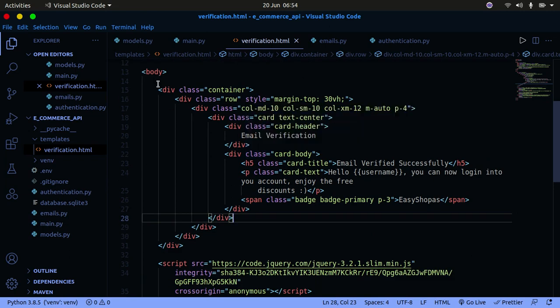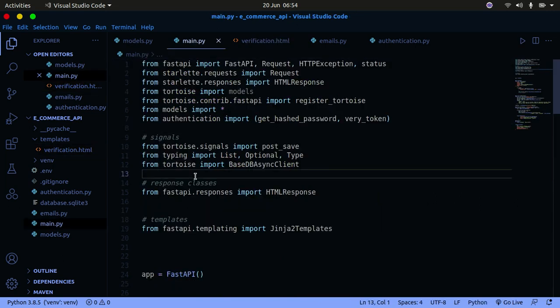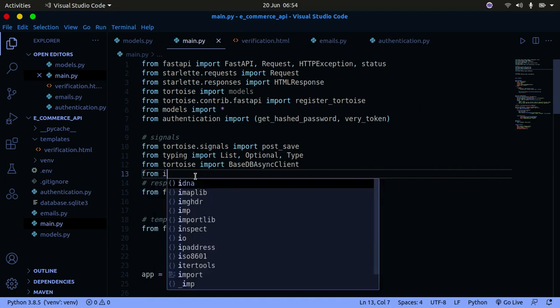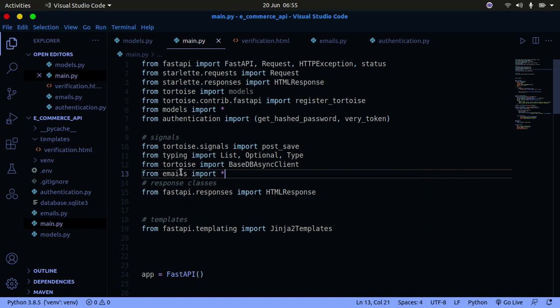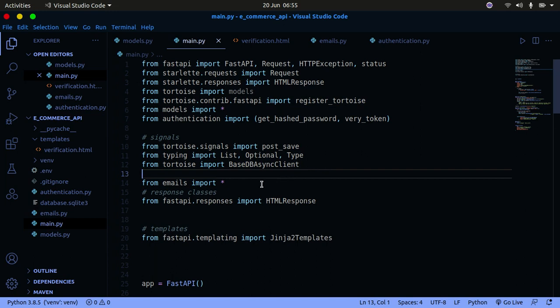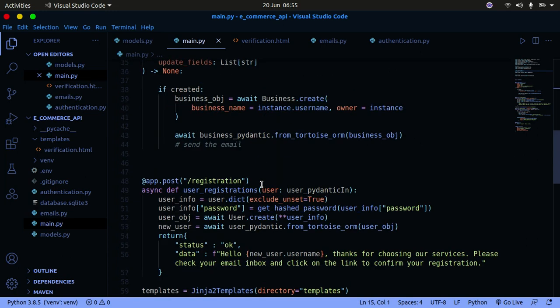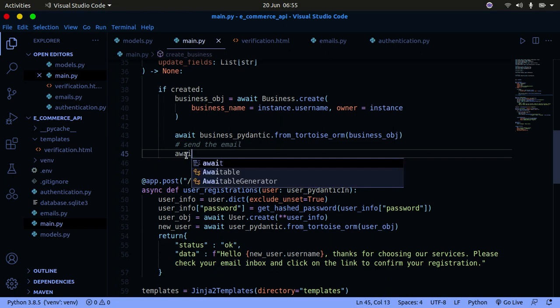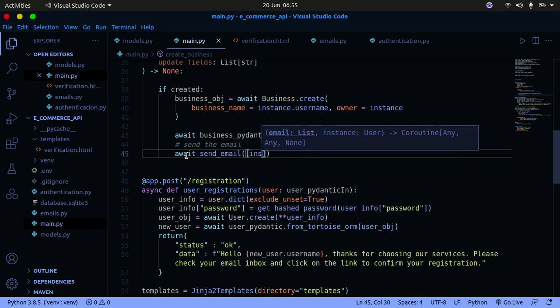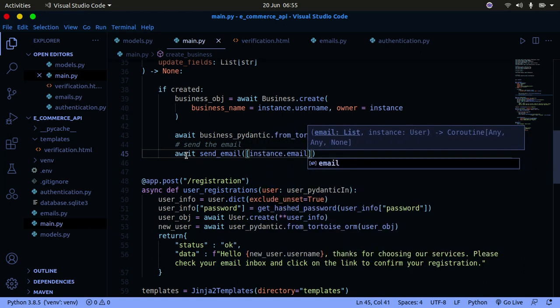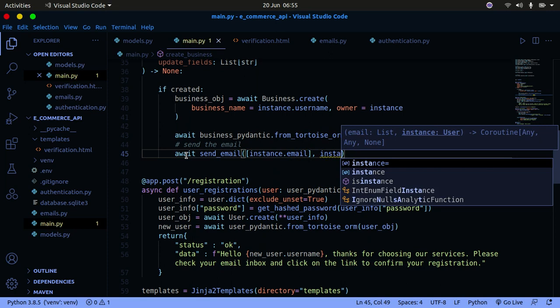Yes guys, so now that we have this functionality working, let's go ahead and actually figure out some parts of our code. So let's go back to main, right? And in here we're going to say from emails import everything. I've just changed my file name to become emails because it's much more convenient for me. And then down here, we're going to be sending the email. So we're going to await send email. We're going to pass in a list, and the list is just going to be instance.email, and then I'm also going to pass in instance.